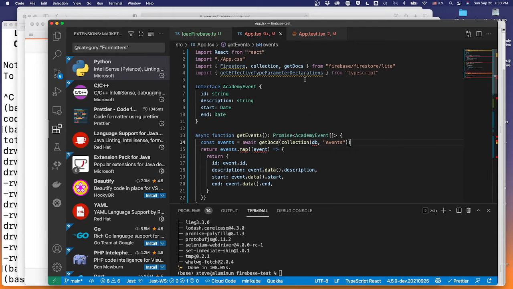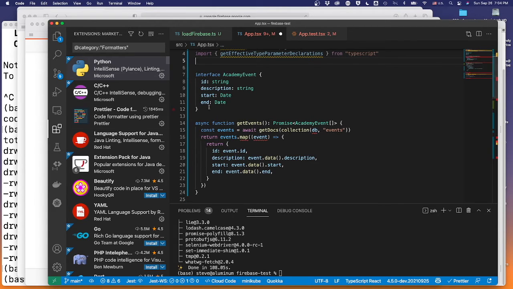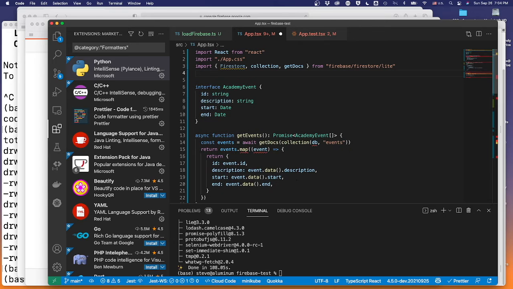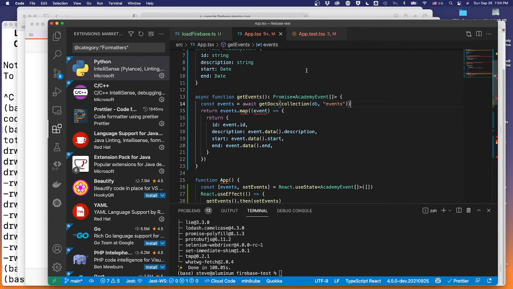Cannot find the name db. Didn't we import that? Ah, okay. We haven't imported everything yet. So let's go back up and delete this. This came from Copilot trying to read my mind. It didn't work. Okay, we're going to import the database not from Firebase Firestore Lite. No, Copilot. It's actually going to come from loadFirebase. Nope. There you go. Okay, and then that now works down here.